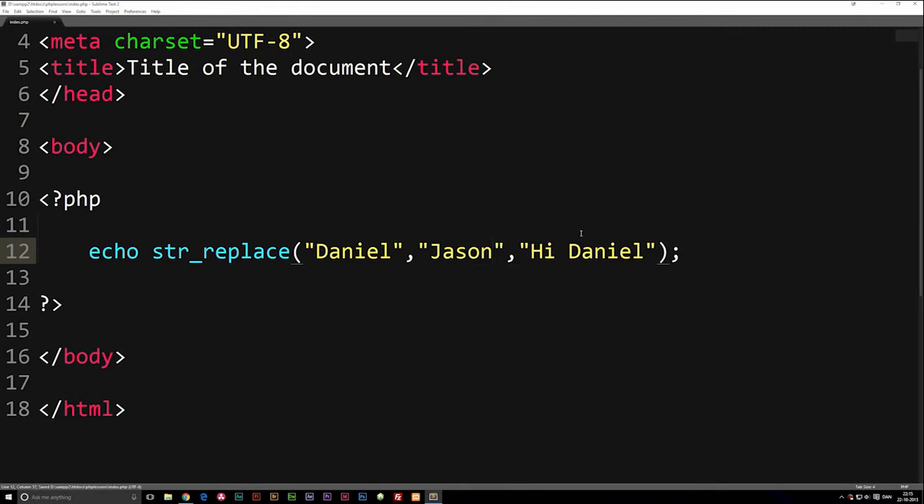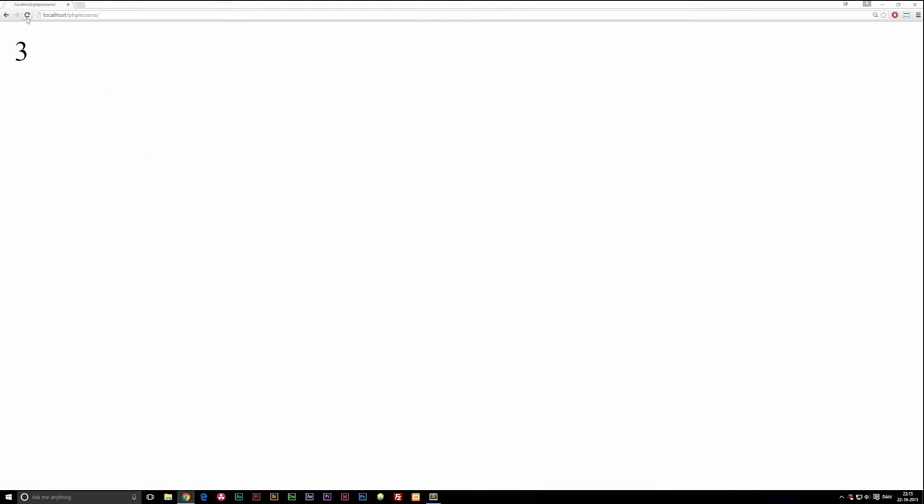So right now we have hi Daniel. We're going to find the word Daniel and then replace it with Jason. If I go in and refresh my browser, you guys can see we say hi Jason. It doesn't say hi Daniel anymore. So these are some examples of functions.